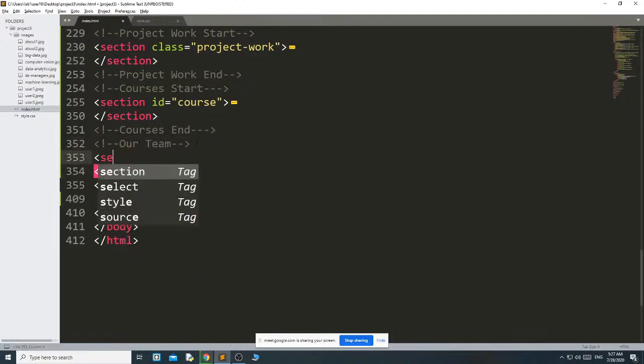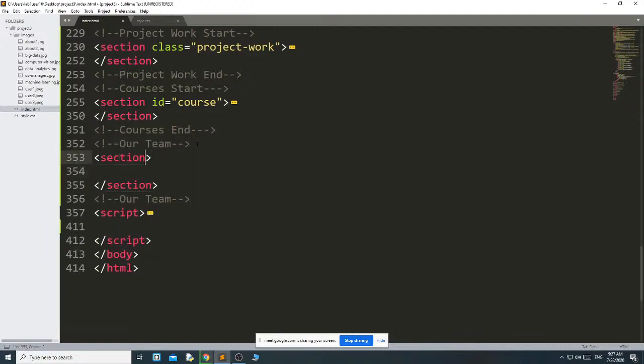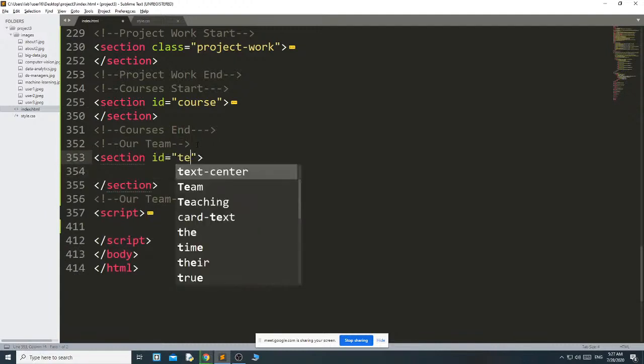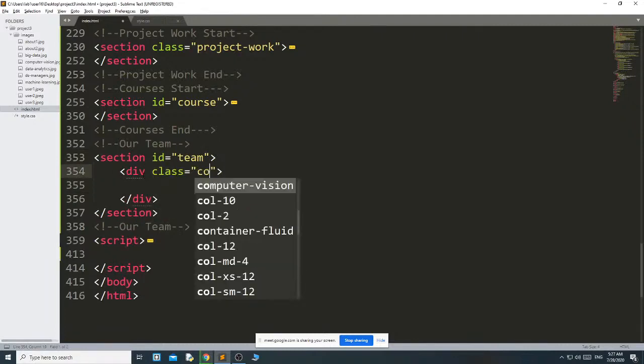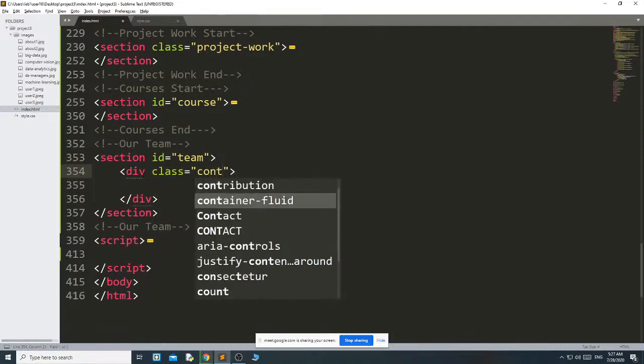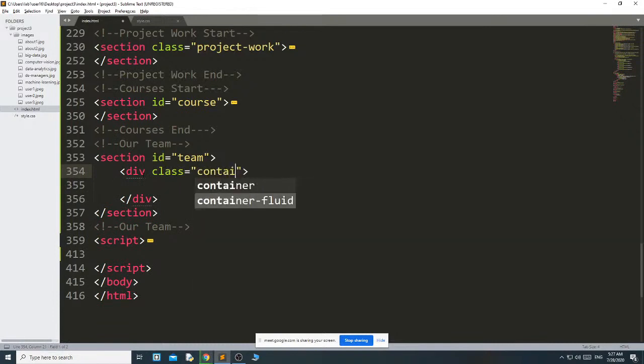First of all I have to create a section and give the section ID equal to team. Then I have to create a container, div class container. Why container? Because I don't want to occupy the complete screen, the complete window size.